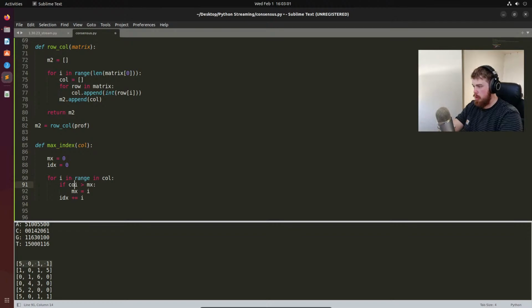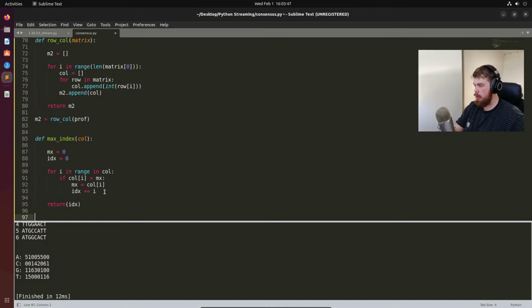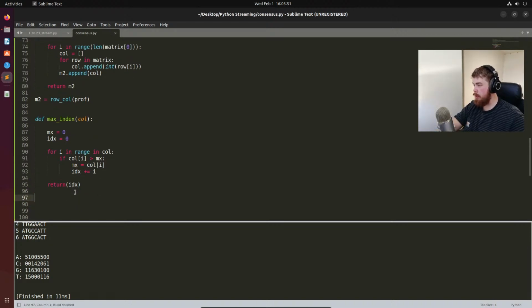Okay. Column i. If max equals col i, index plus equals 1. Then we want to return max index, the maximum number. I think that should work. Now let's run it through.